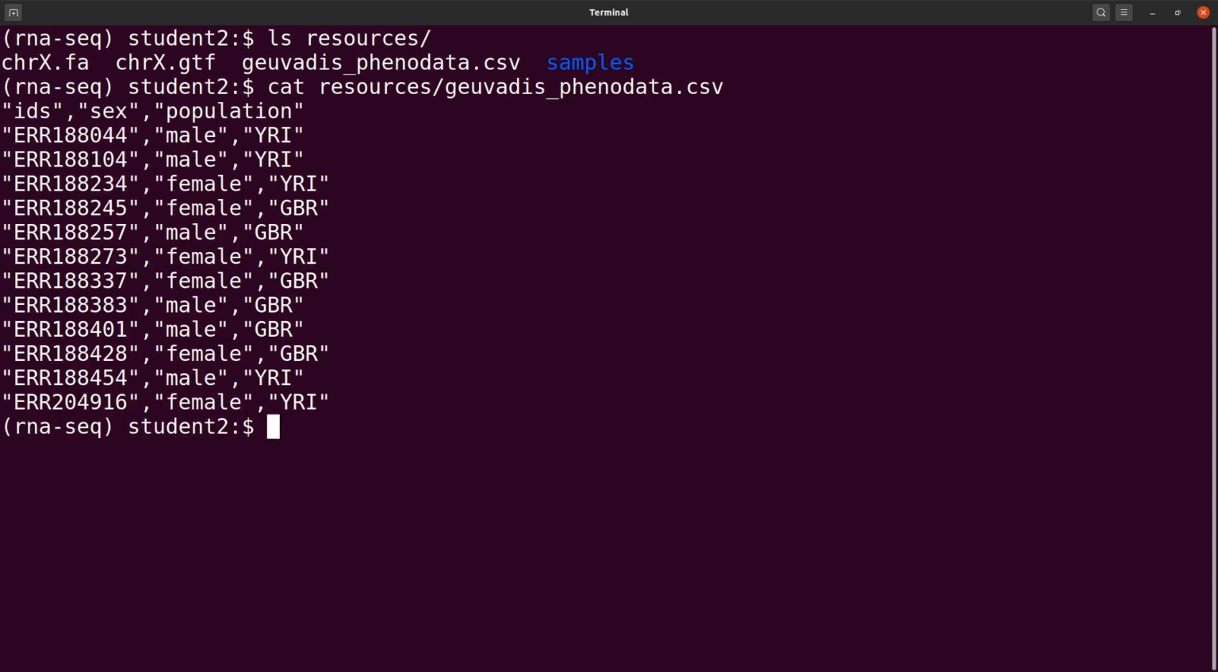Okay, so this file here has information that we will use. So we have the sample IDs here. We have sex. We have population. So these are the file names, and then we have sex and population. So these are groups. These are all groups. So we have two different groups here. We have sex, we have population.